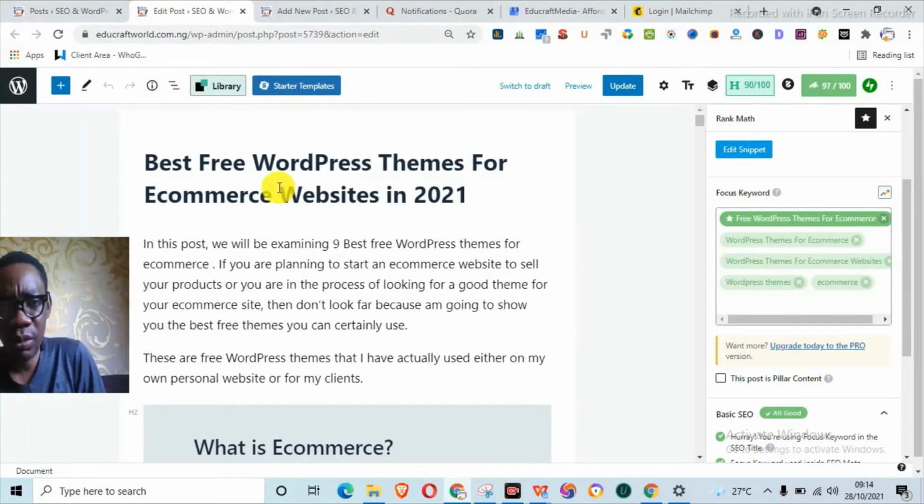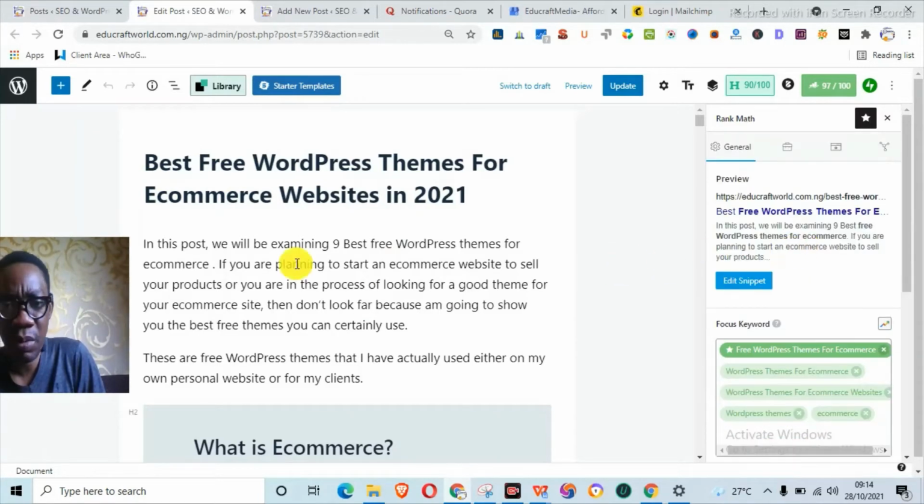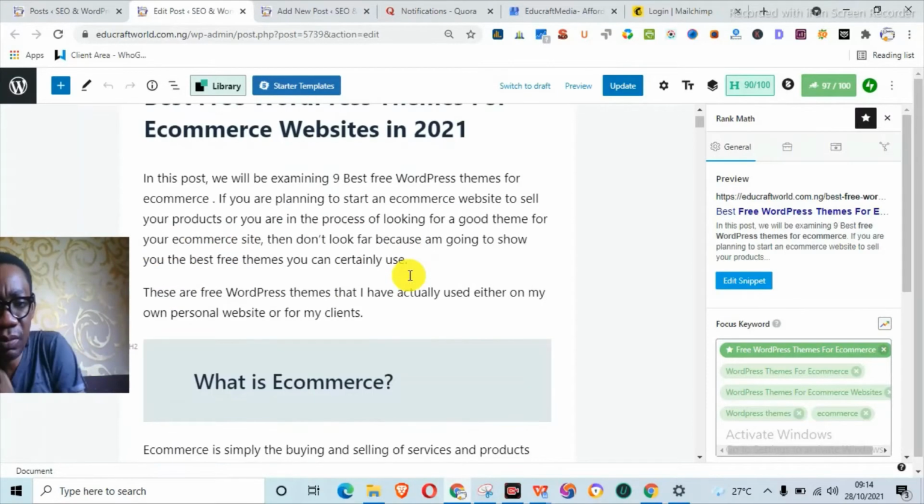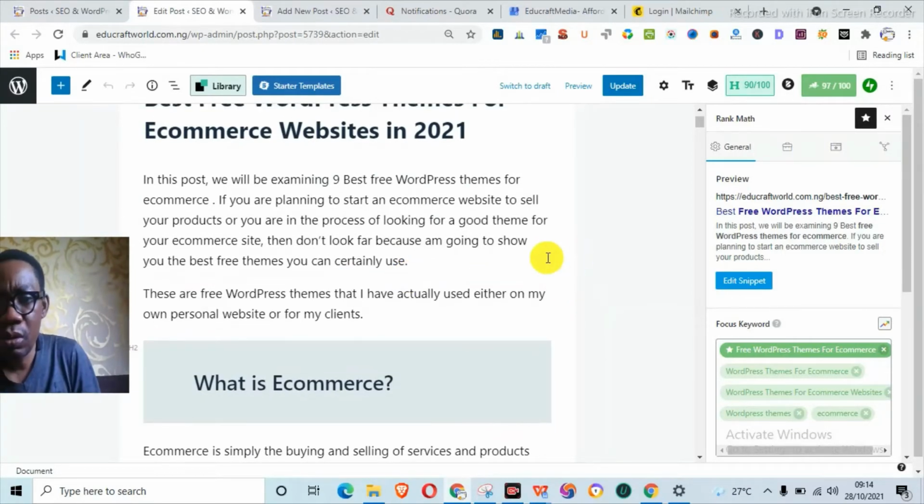the focus keyword appears in the header, now we also need to check if the focus keyword appears in the first 100 words of my blog post content. So let's take a look at the blog post here. In this post, we'll be examining 9 best free WordPress themes for e-commerce. So you can see that is here, free WordPress theme for e-commerce. So that's the score there. I've already done that. Then also the meta description.